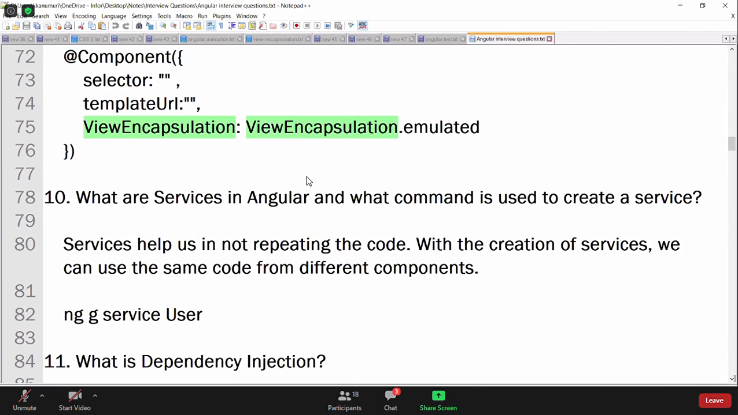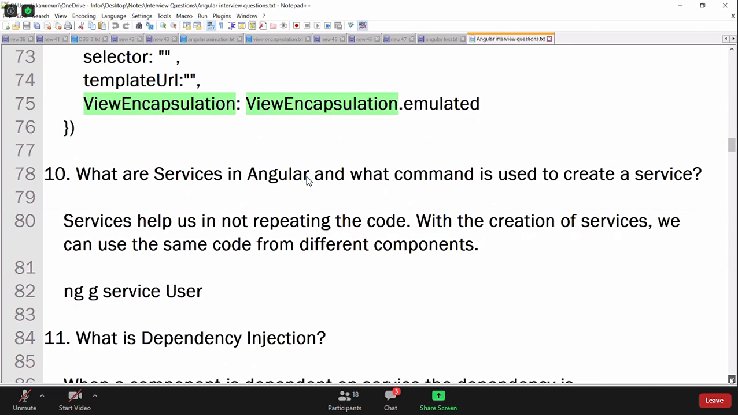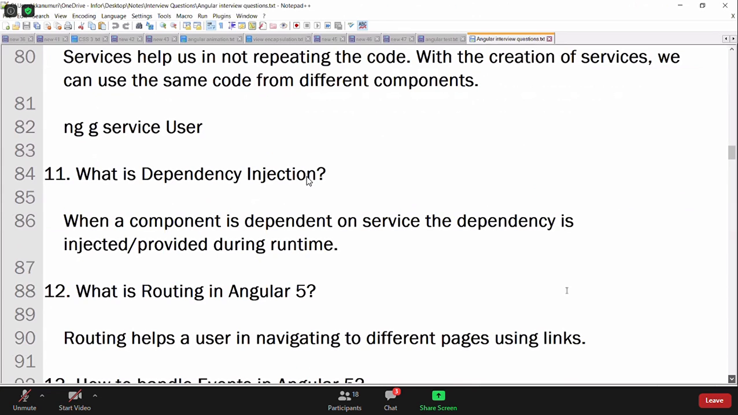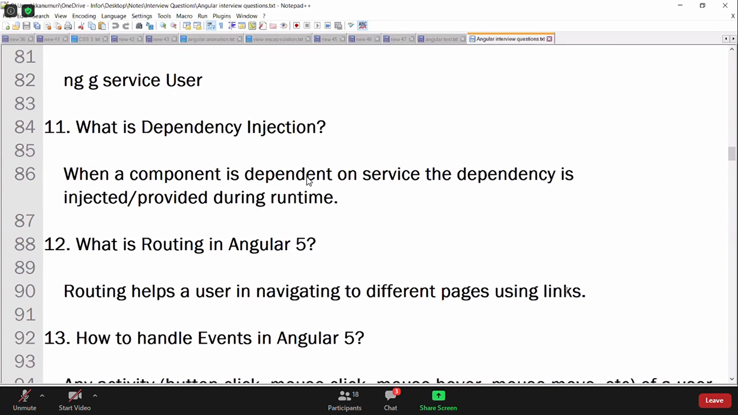How to generate the servicer, we already discussed this one also. What is dependency injection? Providing the dependency object to the dependent is called dependency injection. How to handle the events? By using click, such kind of thing.